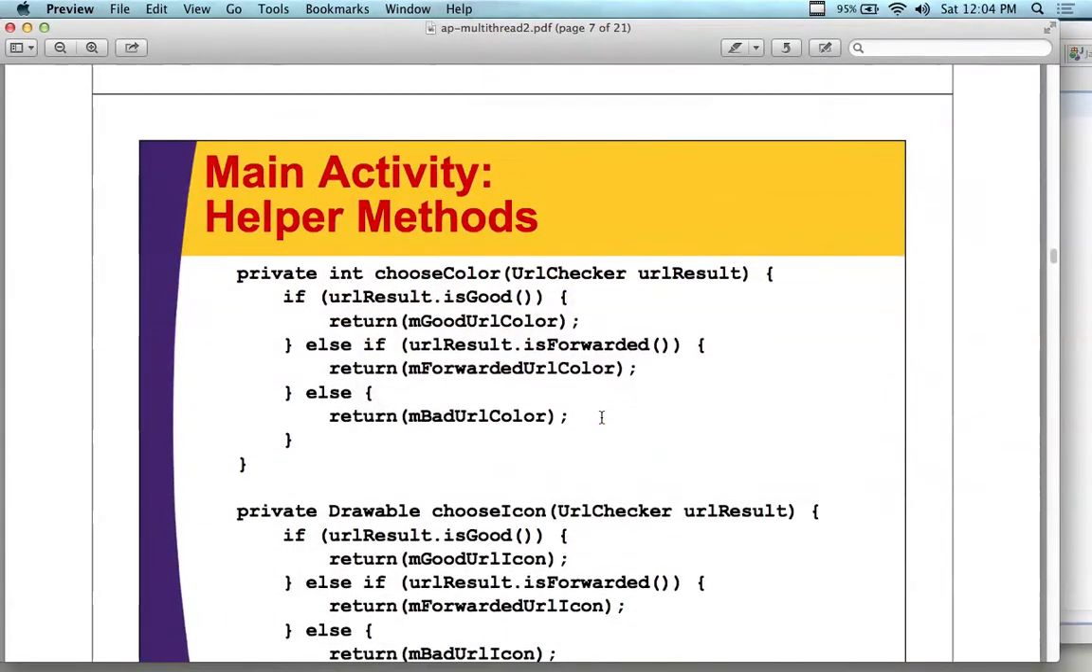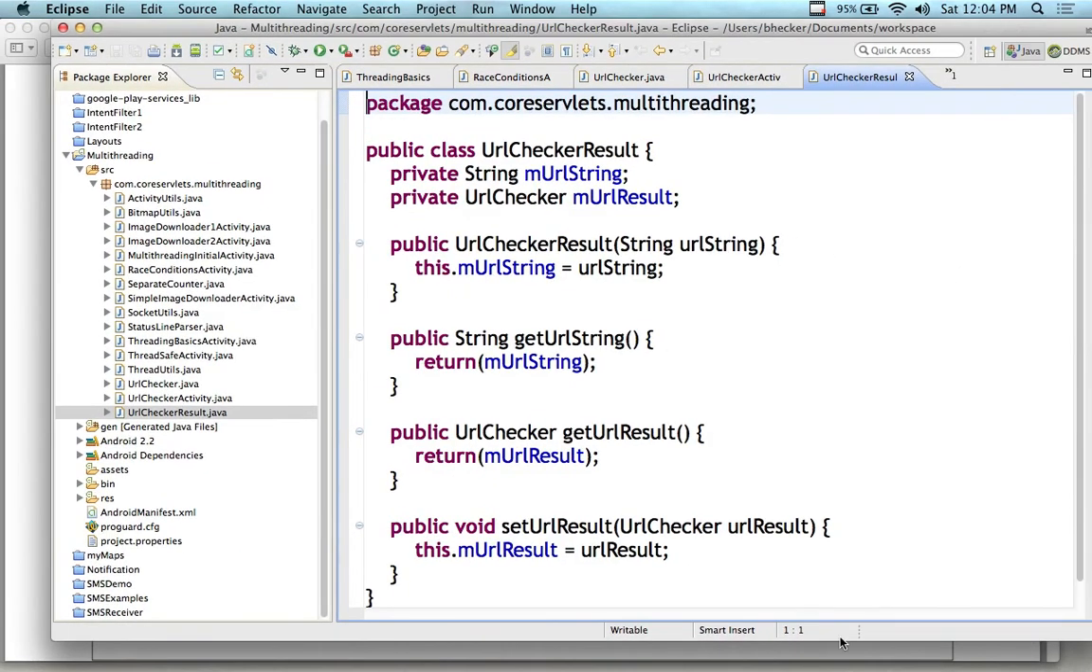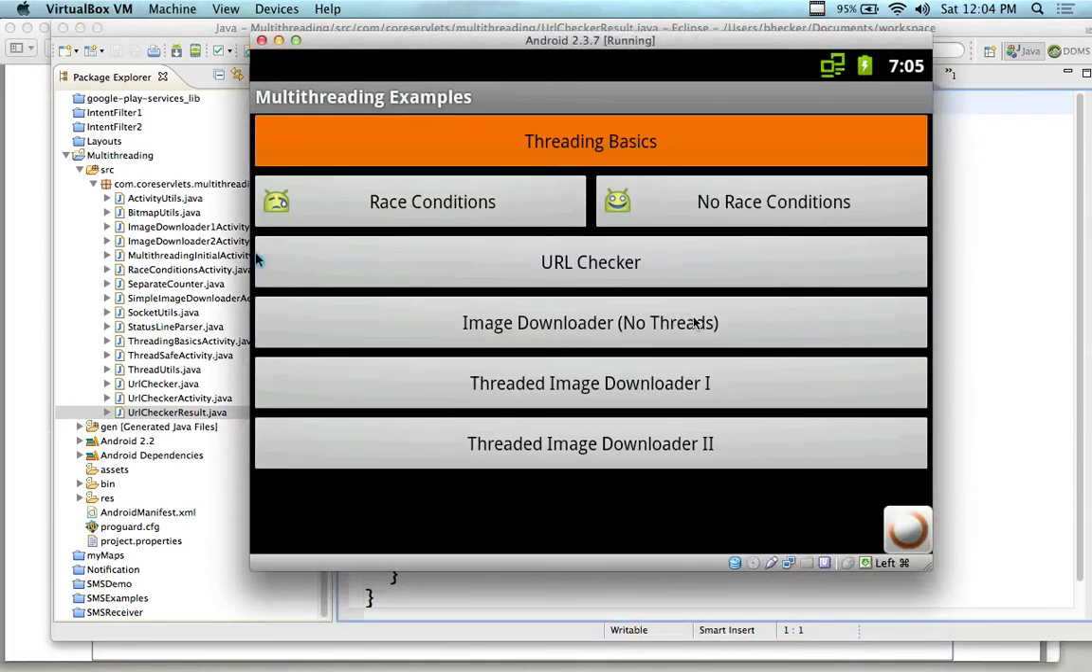So it's fairly straightforward. There's a couple of helper methods for it. Choosing color, drawable icons. And let's take a look here at the example. Coming back again. The last 2 parts of it, this is the URL checker, that's the second part of it.